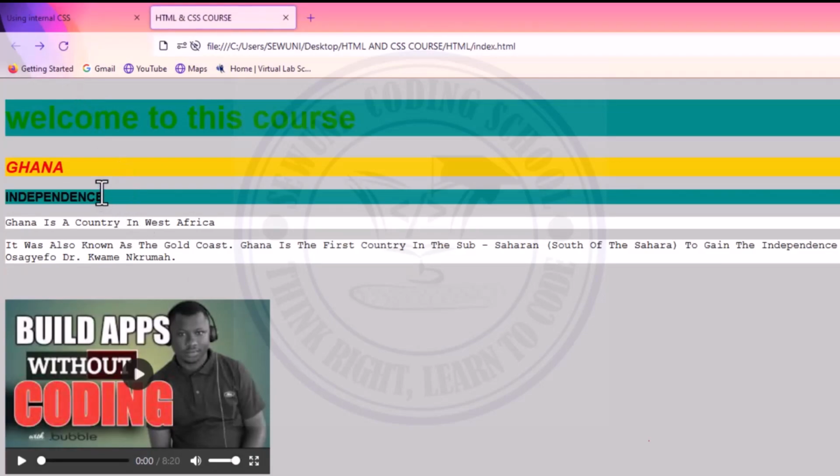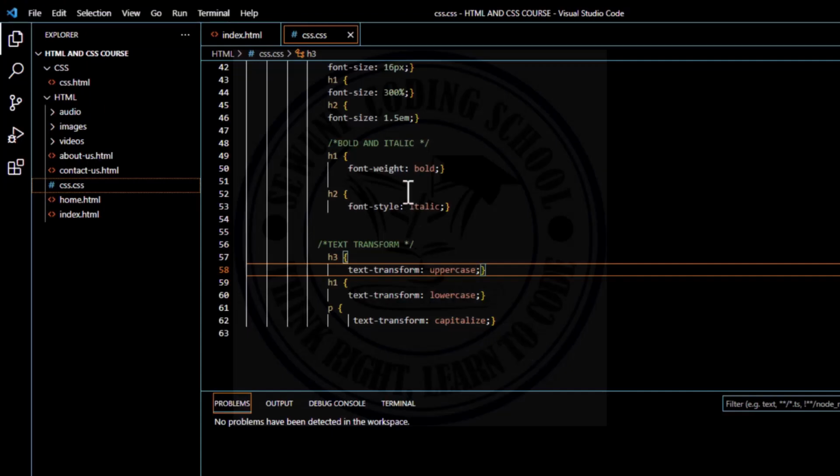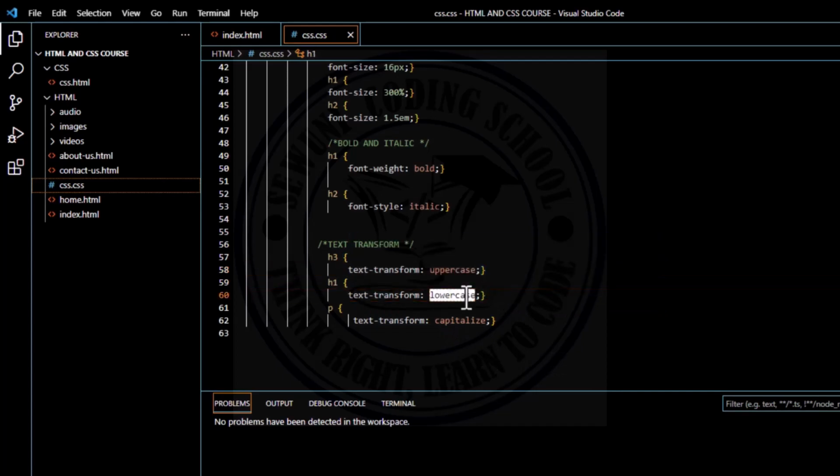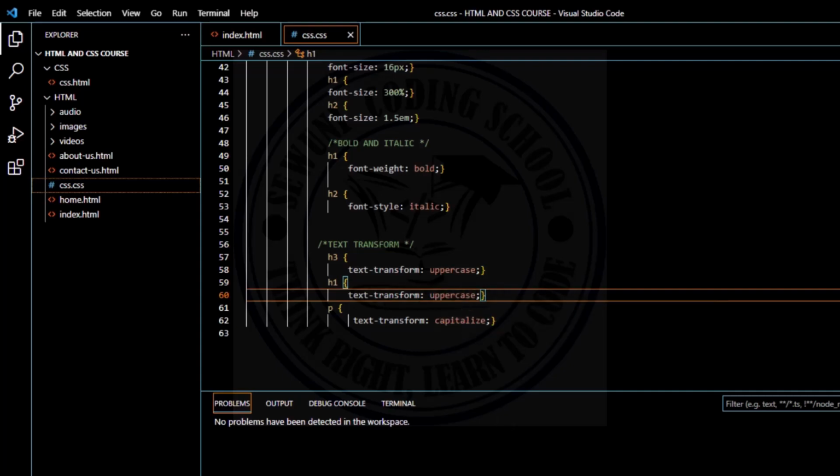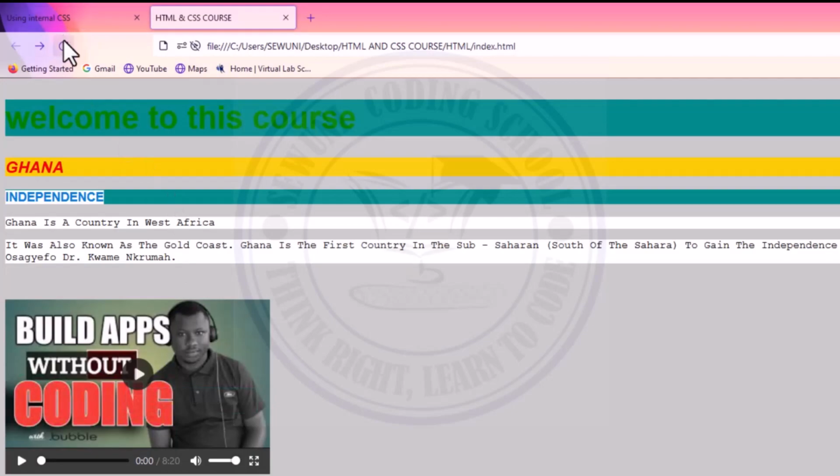Now H3 has become uppercase. Let me also change this one to uppercase. Text editor, H1 also uppercase. Okay, I save, I refresh my browser, and I see it's back to uppercase.